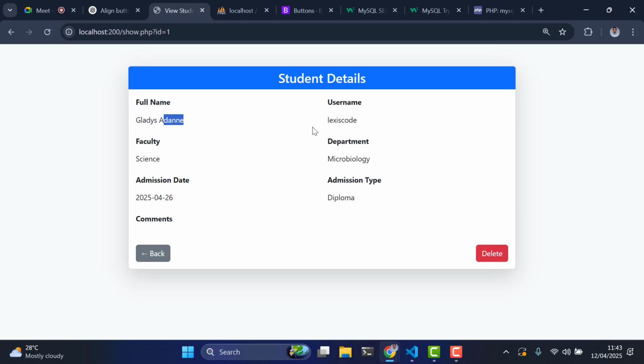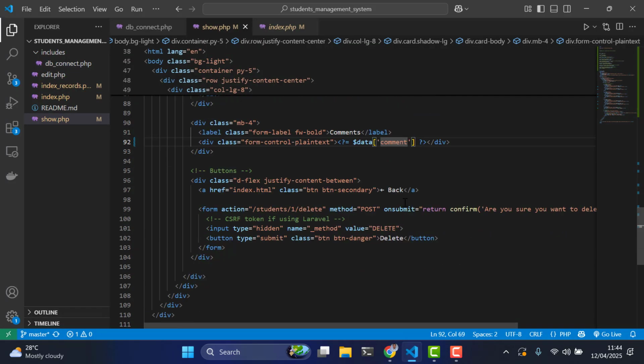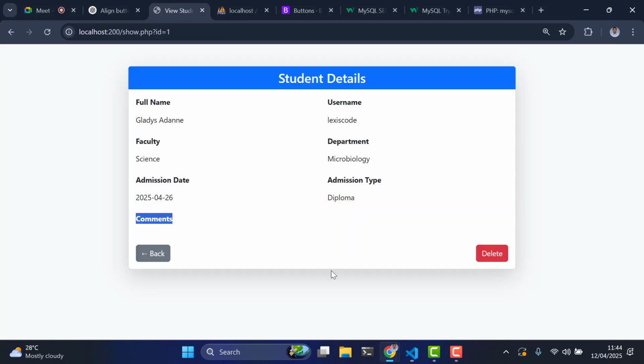Refresh. Gladys, Lexis code, microbiology, diploma, kids, comments. Okay, there's no comments for this case. Back. This back will take us to the index records page. So back would be just a URL, so it takes us to the index records page.php. Okay, so let's go back.